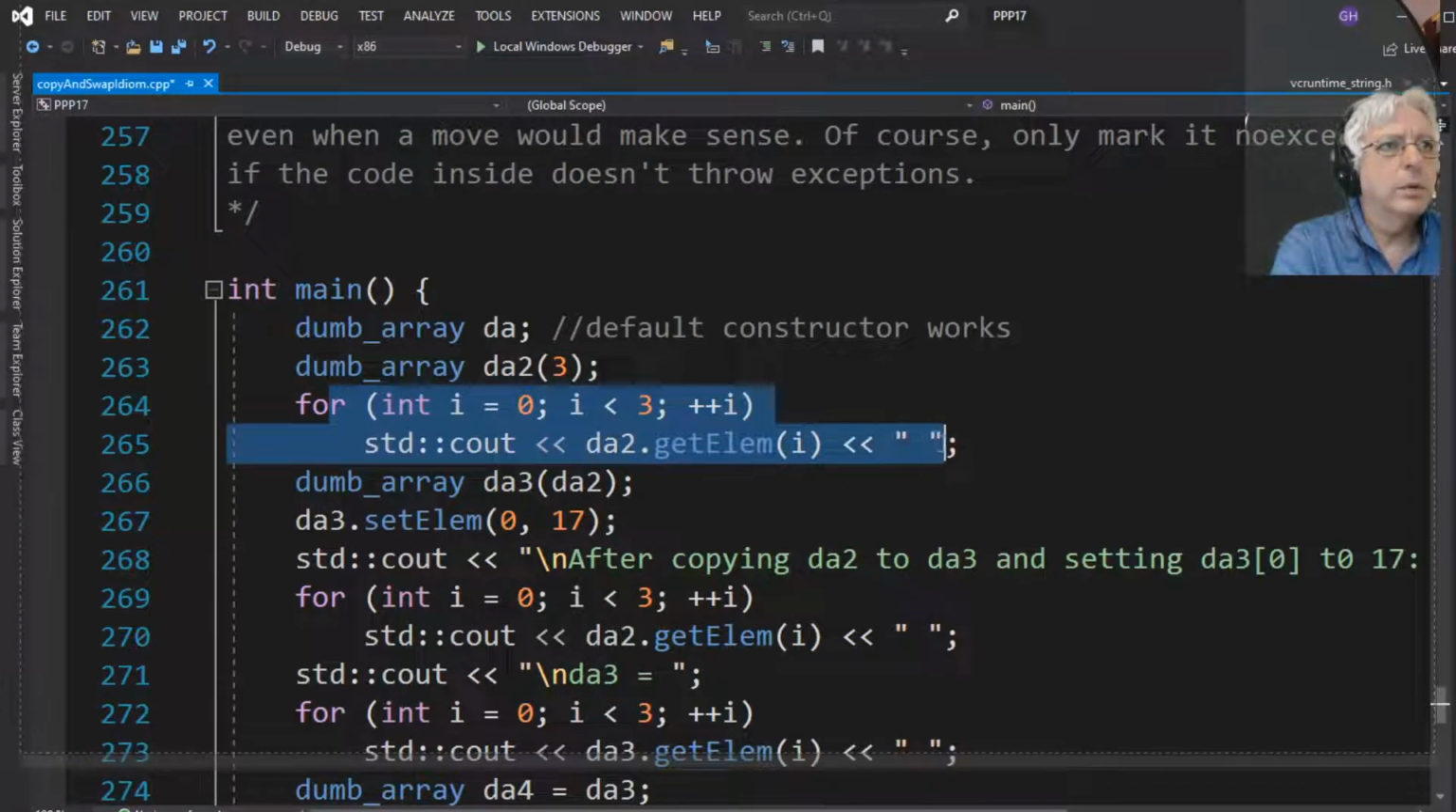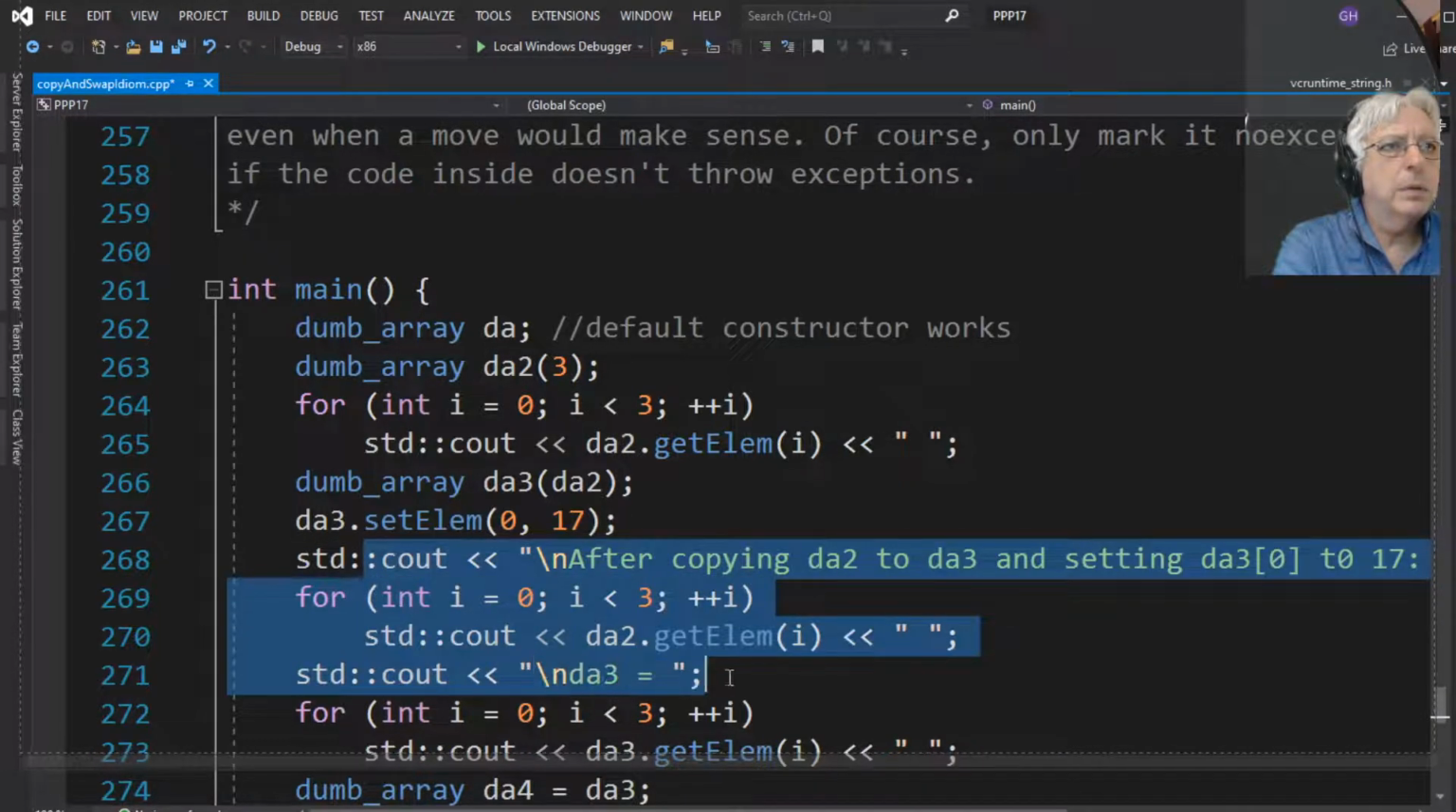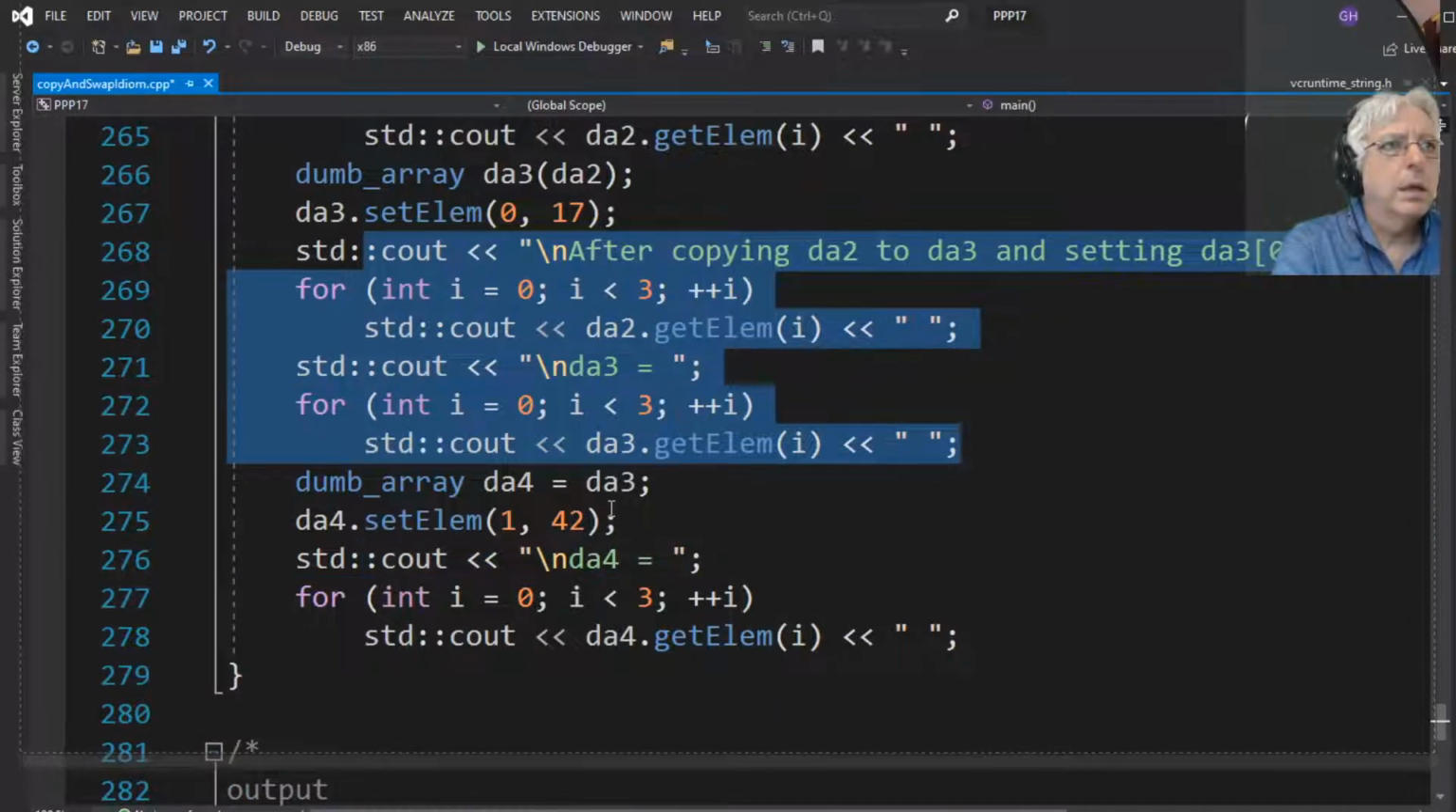And I'm going to print out the elements of DA2, which should all be zeros. Then I'm using the copy constructor to copy DA2 to DA3. Then I'm going to change DA3. Its first element will be 17. Then I'm going to print both of them out and see what we get.